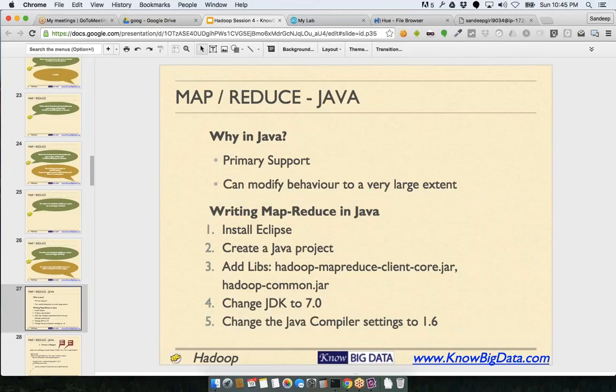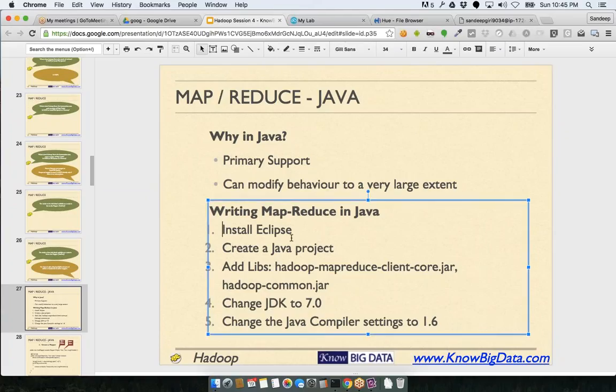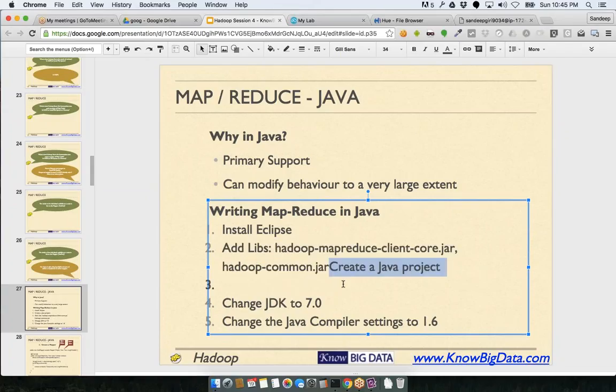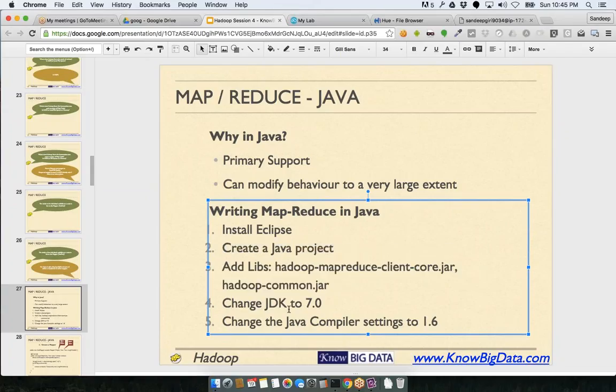All right. So let's go straight. To get it done, it's easier to use Eclipse. In Eclipse, you can create a Java project, add the libraries, and then change the JDK to 7. Why? Because if you compile with JDK 8, the behavior is very different. The argument considerations are a little different and so on. That's why we'll change that. Second is, change the Java compiler settings to 1.6. Why?